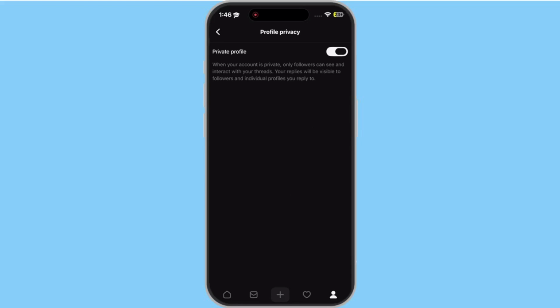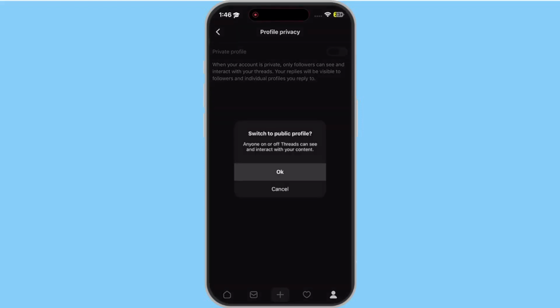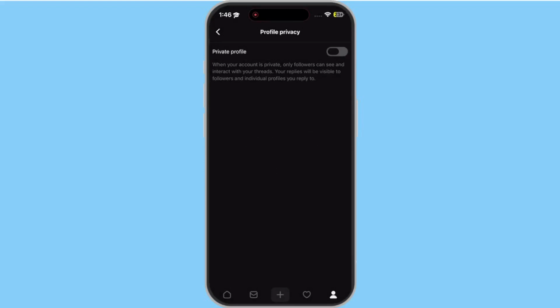If you want your content to be visible to a wider audience, turn the private account toggle off to make your account public. With a public account, anyone can view your posts and replies, and people can follow you without approval. This is helpful if you're trying to reach more people, share updates broadly, or grow your presence. There's no save button here. Your choice applies right away.